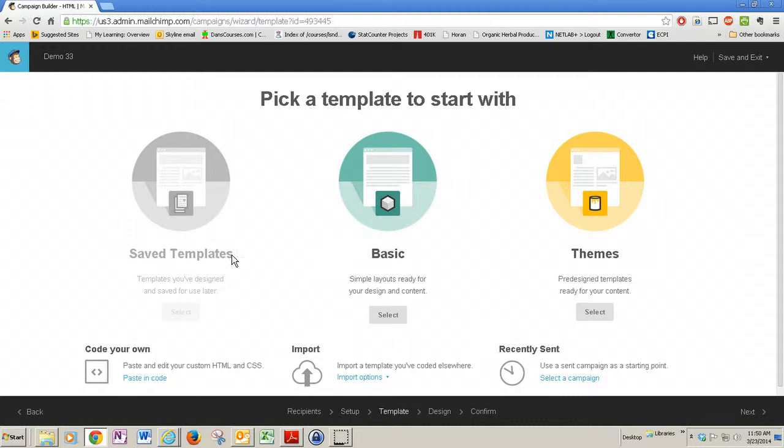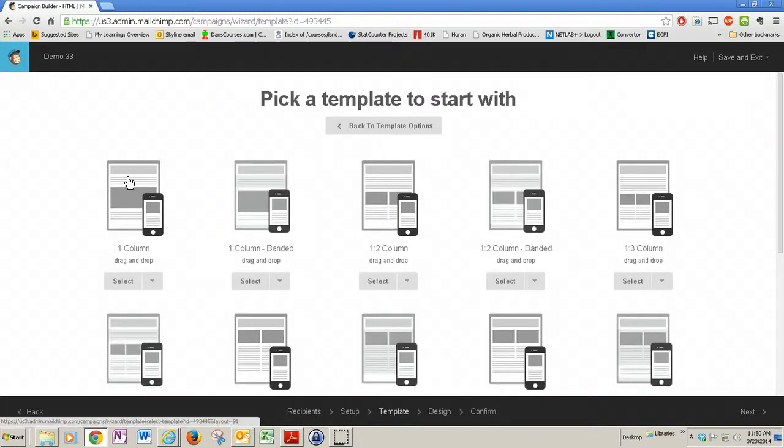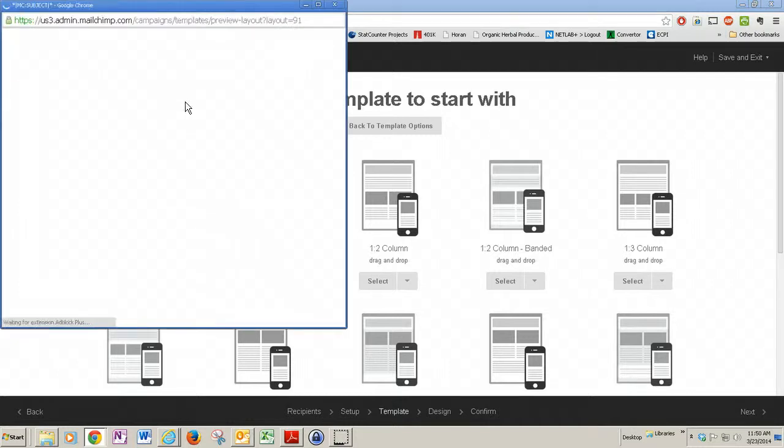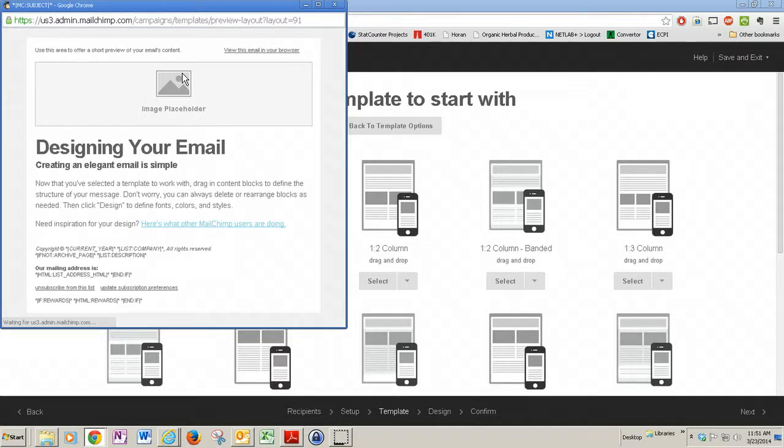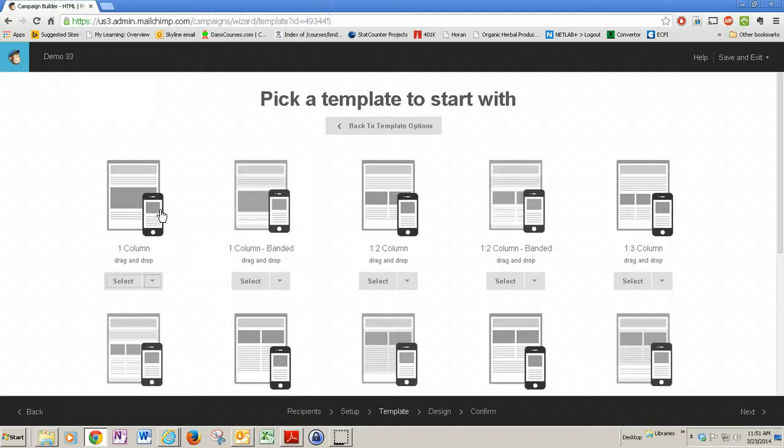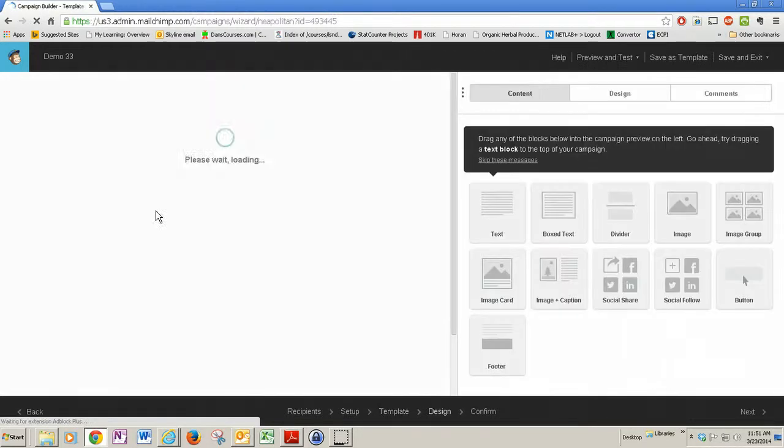You can create your own template and save it. I've just been using the basic template, so we can go in here. One column is probably going to be sufficient. One column banded. If you want a band around it, you can do any of those. One column drag and drop, and we can view it, look at what it's going to look like when it gets done here. As it spins around and around, designing your email, same basically the one that I had sent to you earlier. So let's pick this one. Let's try to pick this one.